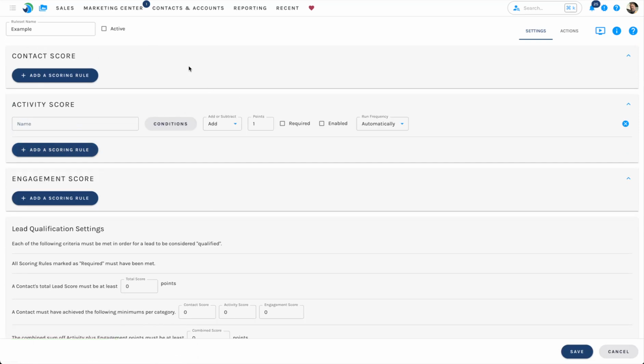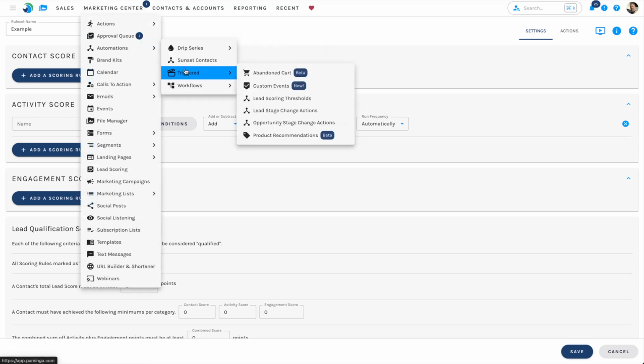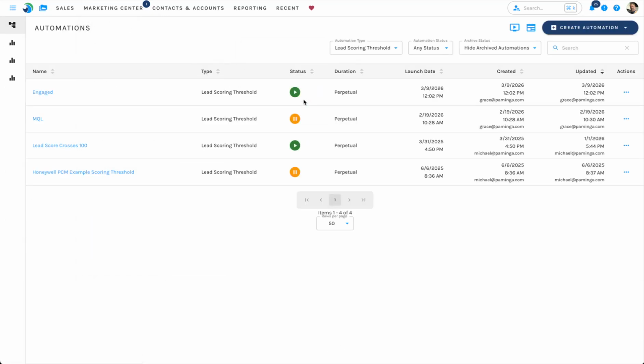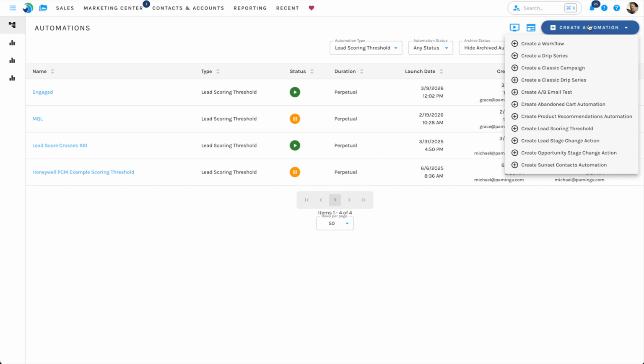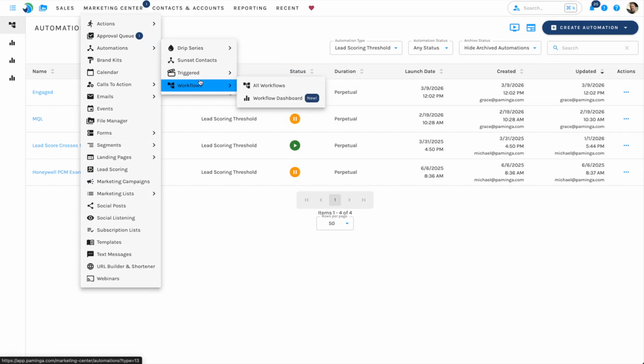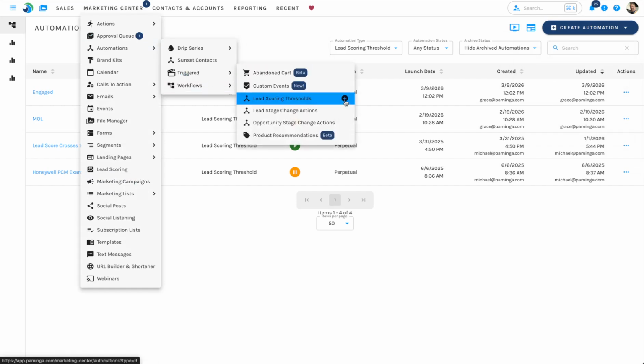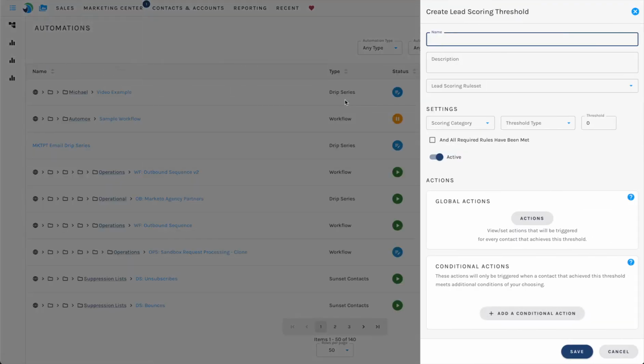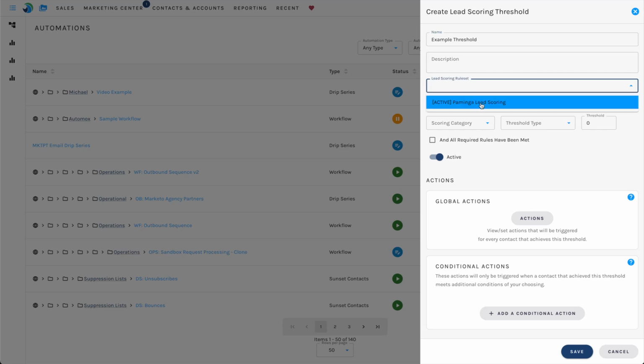What I'm going to show you is the really cool automation that is triggered called lead scoring thresholds. So here we are looking at our existing lead scoring thresholds. I'll create a new one. I could do it from either side. Automations, triggered, lead scoring thresholds, plus, there we go. Now I'll create example threshold, and I could give it a description. I can only choose from active scoring rule sets, so I'll choose that active scoring rule set.